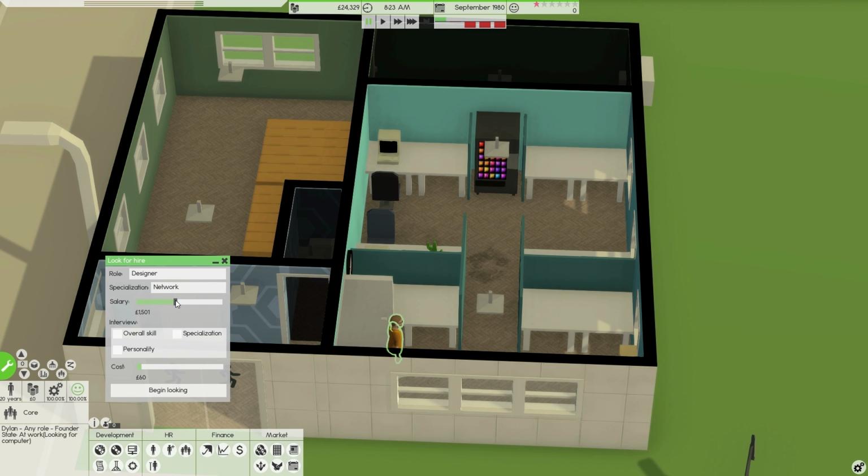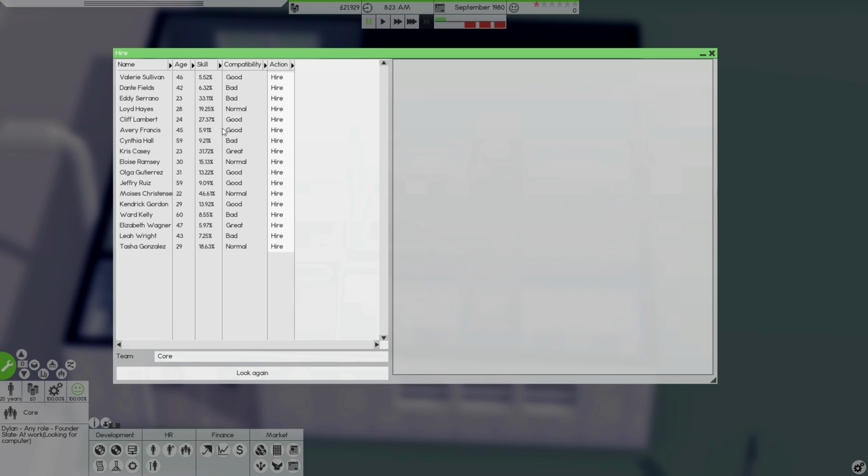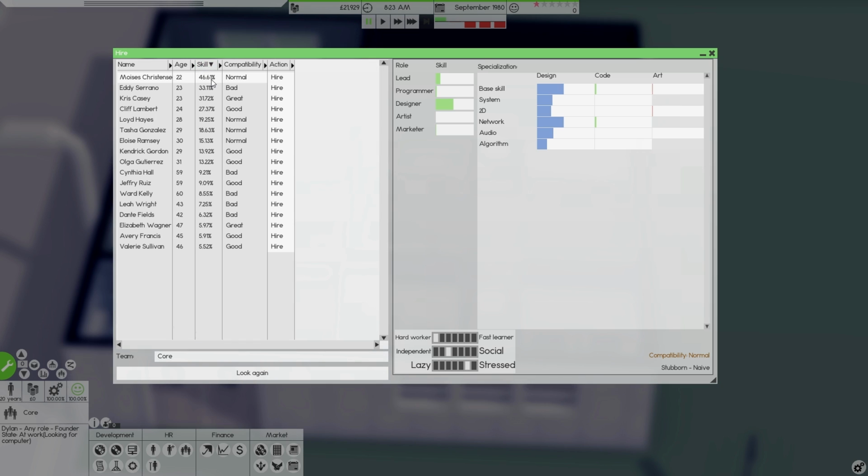We'll give them £1,500 a month. We're looking for skill, specialization, and personality. We're going to spend a decent bit of money looking for them. And if we look at skill, we have Moises Christensen, but you would have normal compatibility. So Chris Casey, you have great compatibility. We're going to go for you.